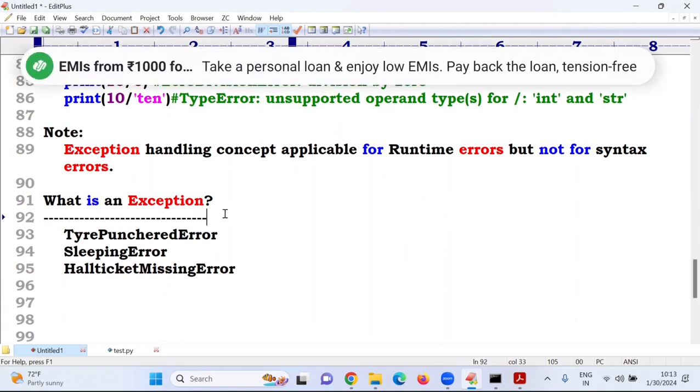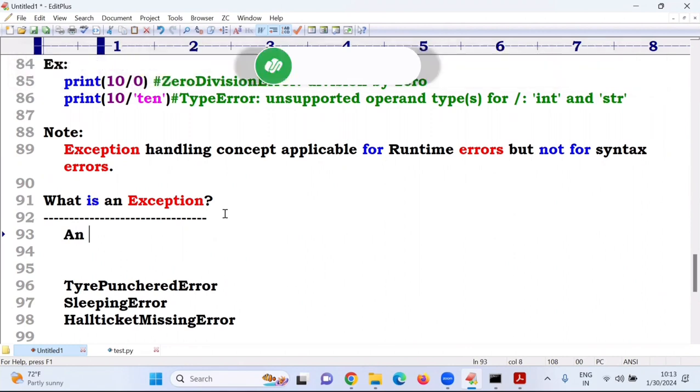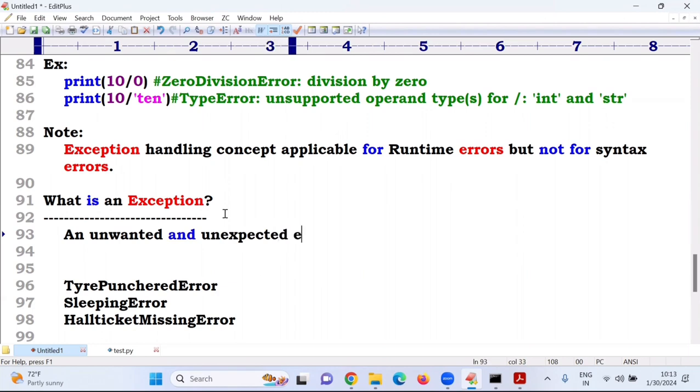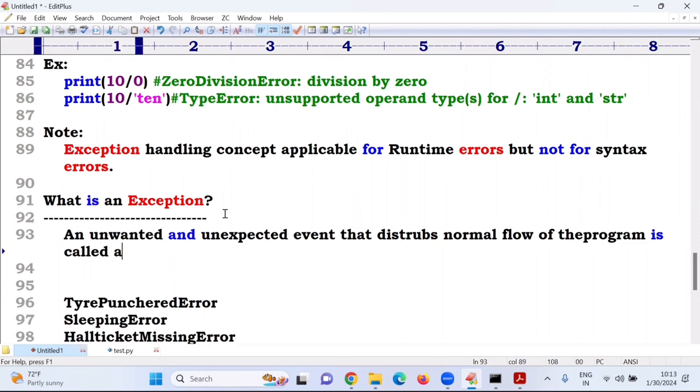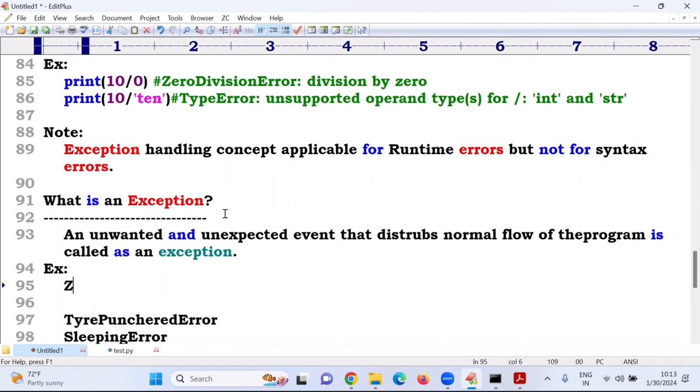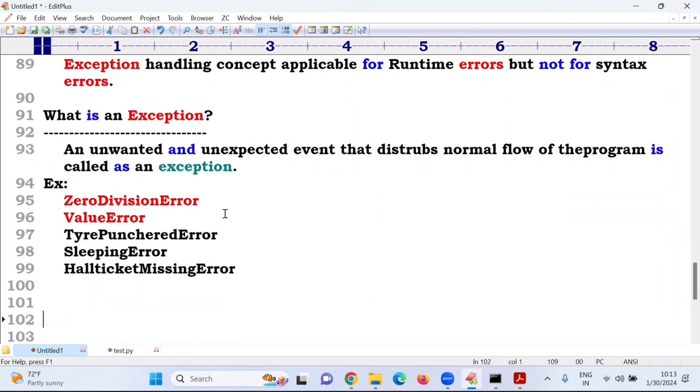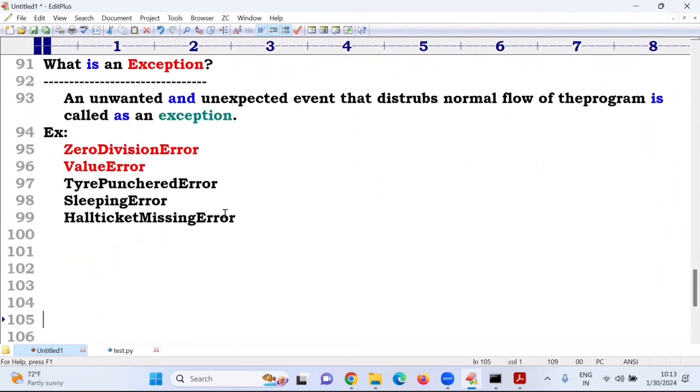One exception. So exception means an unwanted and unexpected event that disturbs the normal flow of the program is called an exception. Examples: zero division error, value error, tire punctured error, sleeping error, hall ticket missing. All are nothing but exceptions only.